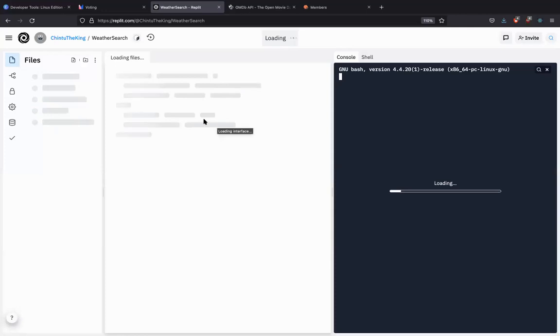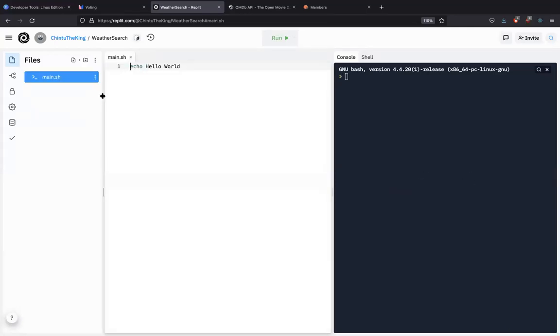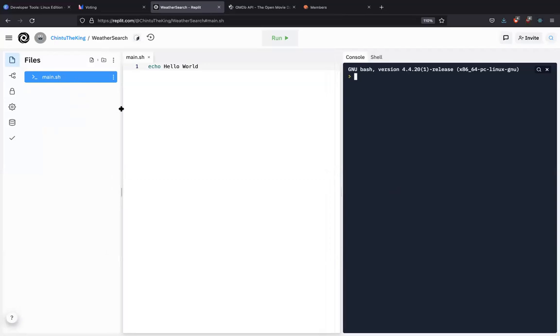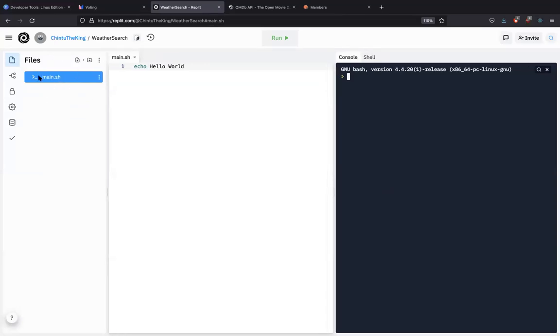As soon as it's made, you can see three parts to your screen, right? One is the files, where you can navigate your file. We only have one right now, which is our Bash script. The second one is the middle section for just writing out your script itself. And the last one is where you'll be able to execute and see the output pretty much.